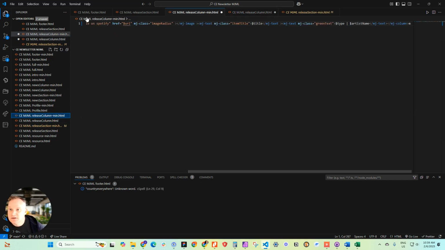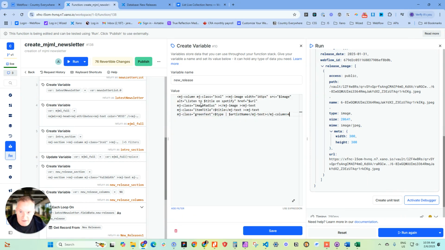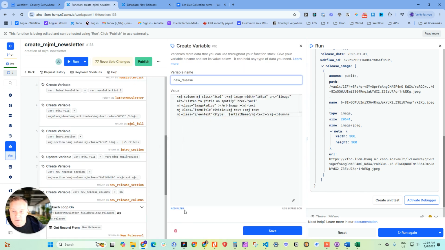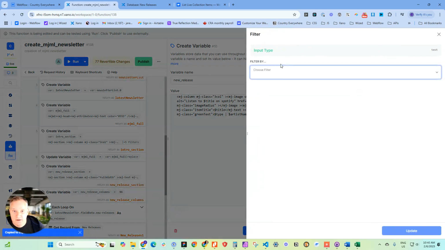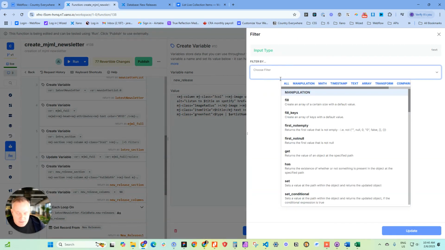So we're going to grab this new release column from our minified version of it, and we're going to plop that in our value. And we're just going to save that for now. And then what we're going to do is apply our replace filter. So let's just grab this, and then we're going to add a replace filter. The first one we're going to replace is this image. So let's go replace.